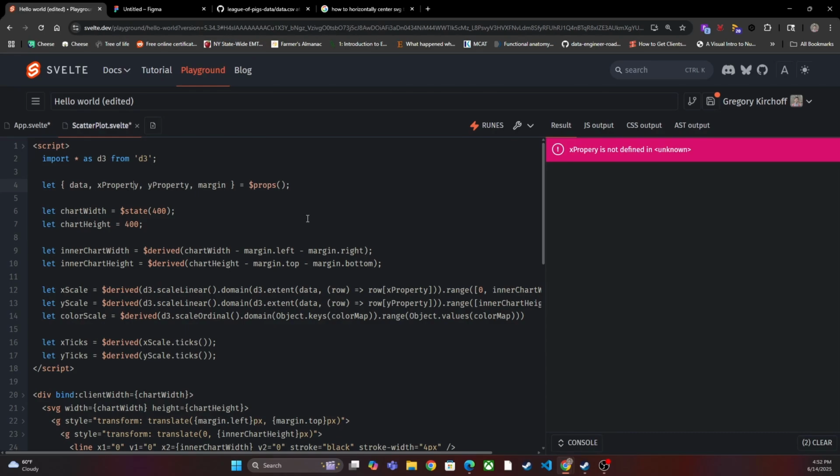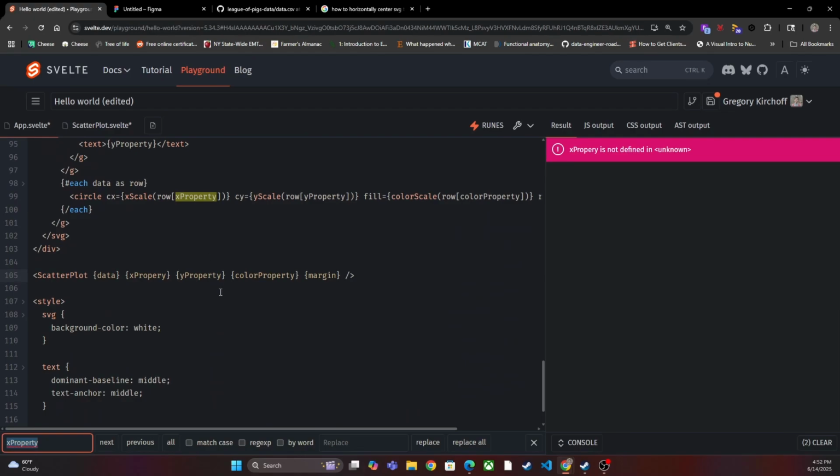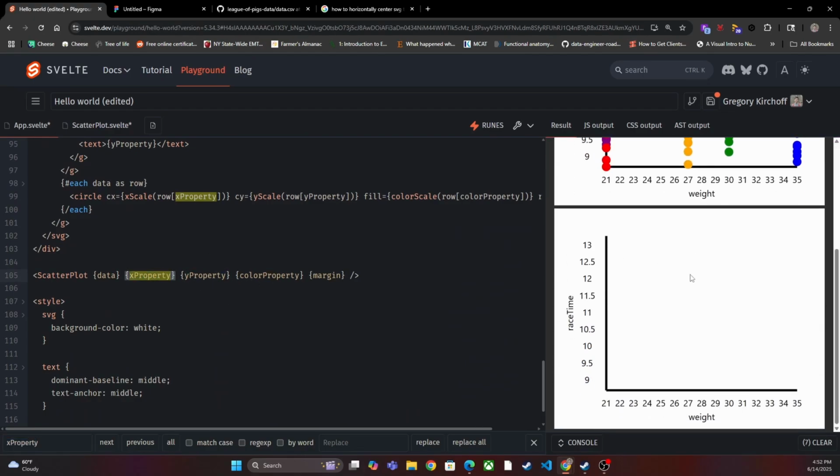Property. I didn't even notice that. X property. Hope I didn't copy and paste other things incorrectly. Oh yeah, there we go. Oh, whoa. Now we have a chart over here. Things are starting to look a little better.